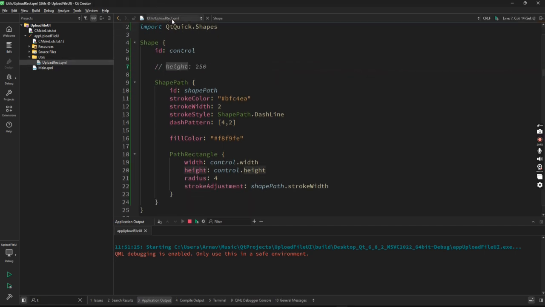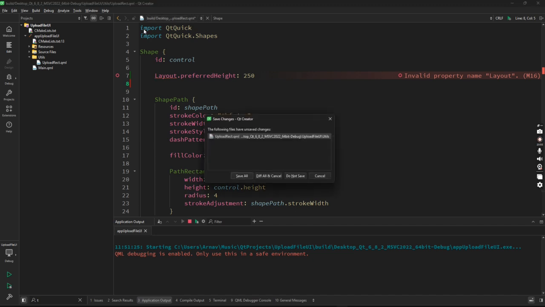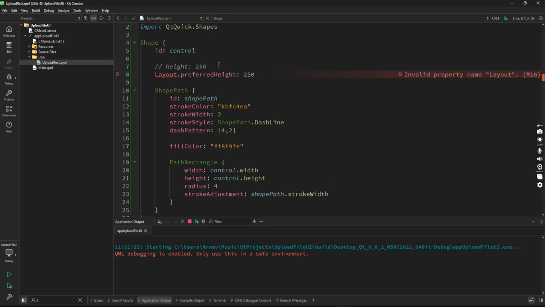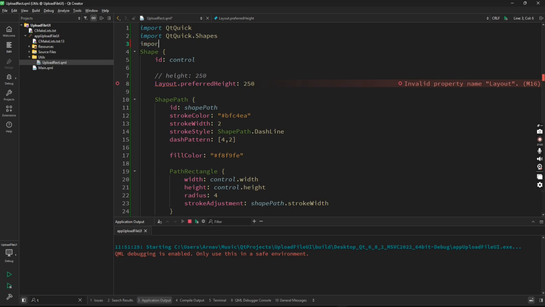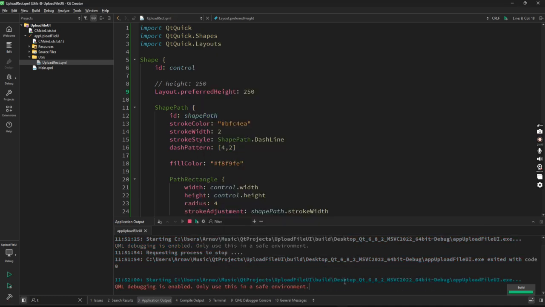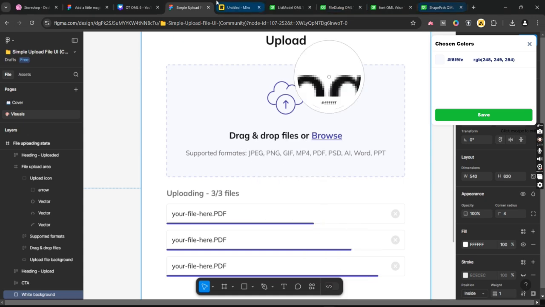Okay, so again the same issue. I cannot work with this. This is my issue, I'll fix it. So yeah, here we have to import QtQuick.Layouts. But this is not a good practice. Don't do this, guys, because we don't know when we'll be importing this shape. I'll show you the problem. It worked properly. I'll show you the issue.